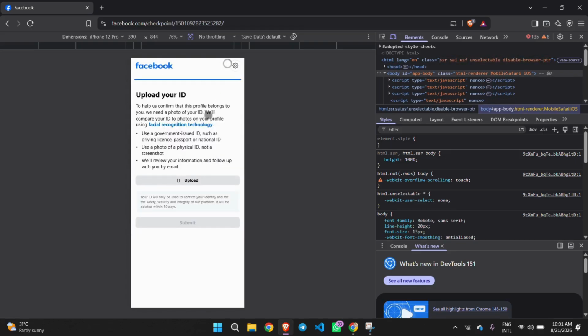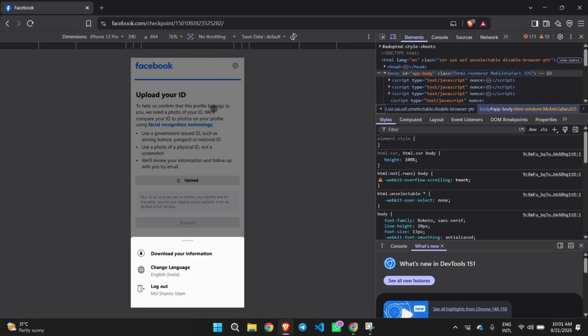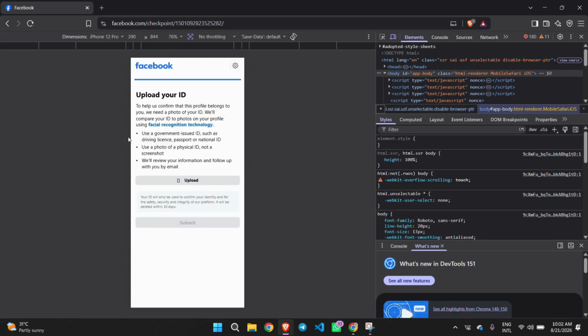After refreshing we will see this type of interface. On the top icon we are seeing here, and we will check settings. There are no other options except download information, change language and logout. Right now we have the upload your ID option.